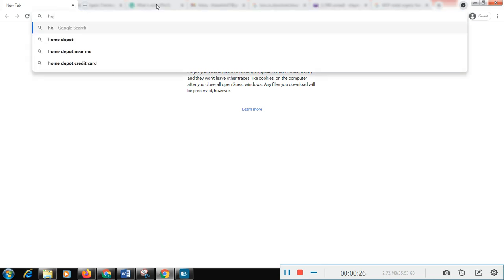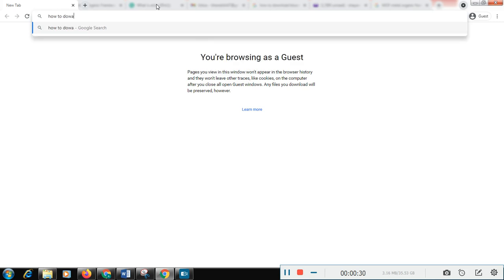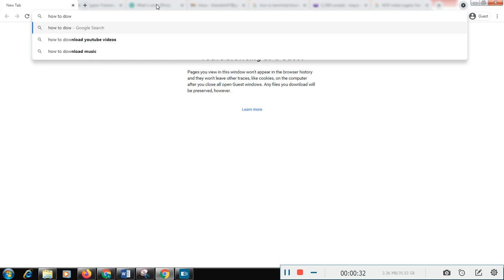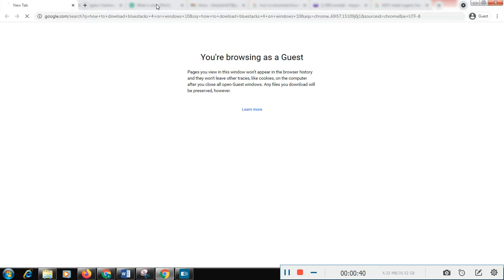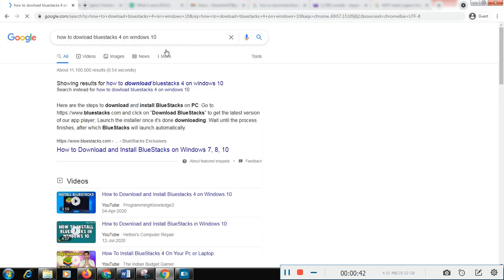You can write it, how to download, just like I did, how to download BlueStacks 4 on Windows 10. So here is the top link which we get from BlueStacks.com, and I am going to open this link.